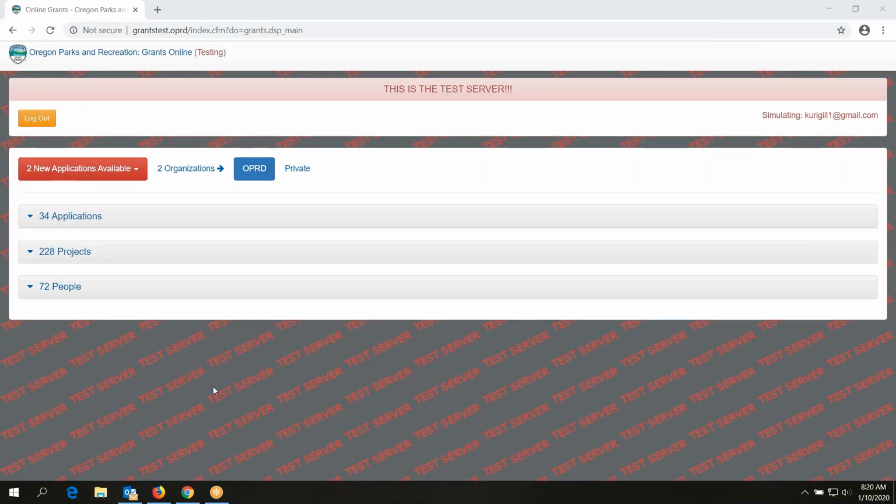Hi, this is Curry Gill with the Oregon Parks and Recreation Department. The tutorial I have for you today is submitting a progress report for a grant in the OPRD Grants Online system. We are in a test system for this tutorial, so you won't see the words test server anywhere on the site when you log in.